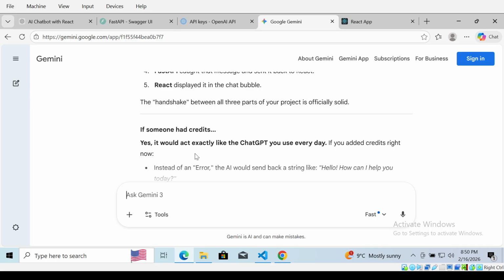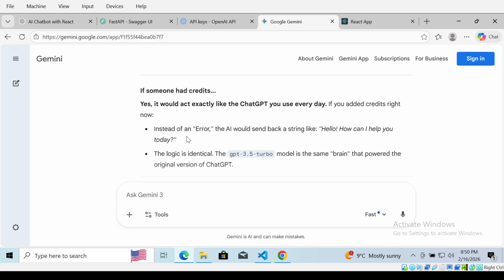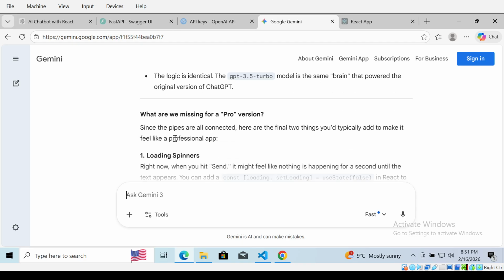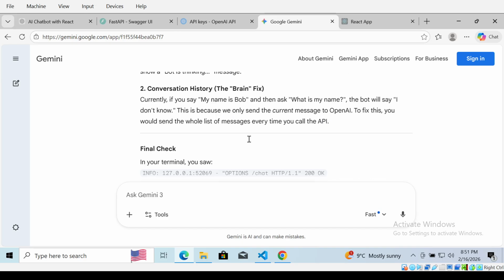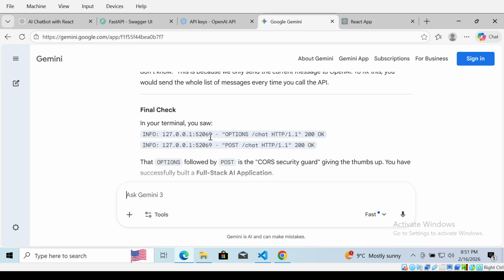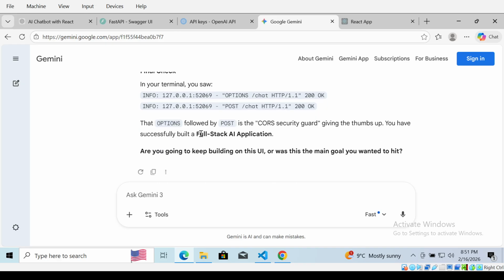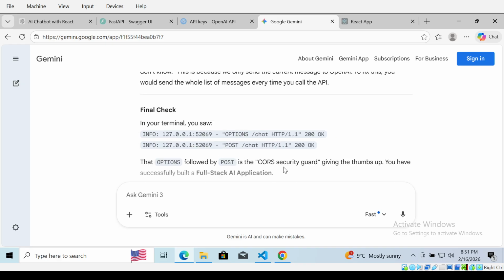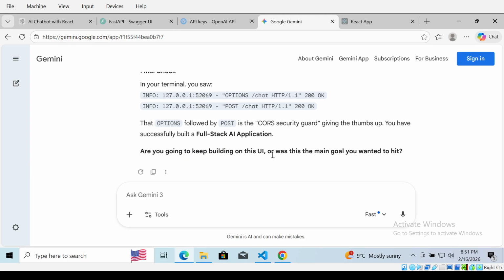If someone had credits, yes, it would act exactly like the ChatGPT you use every day. If you added credits right now, instead of an error, the AI would send back a string like, hello, how can I help you today? The logic is identical. The GPT-3.5 Turbo model is the same brain that powered the original version of ChatGPT. Since the pipes are all connected here, the final two things you'd typically add to make it feel like a professional app are a loading spinner. Yeah, we don't need that right now. Also, in the terminal, you saw this. The OPTIONS followed by POST is the CORS security guard giving the thumbs up. You have successfully built a full-stack AI application.